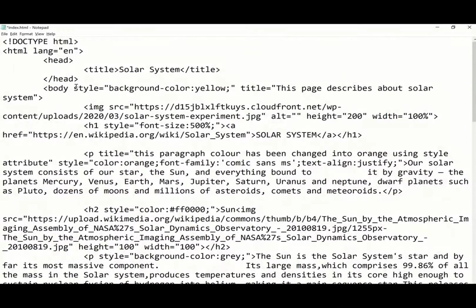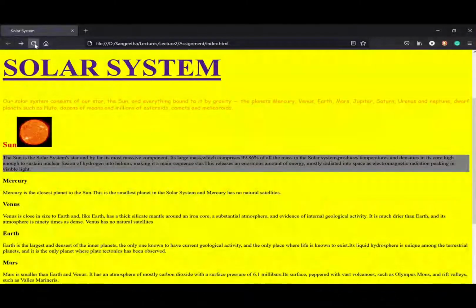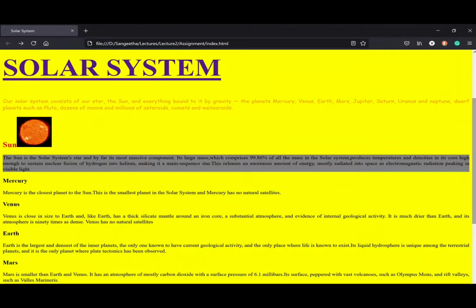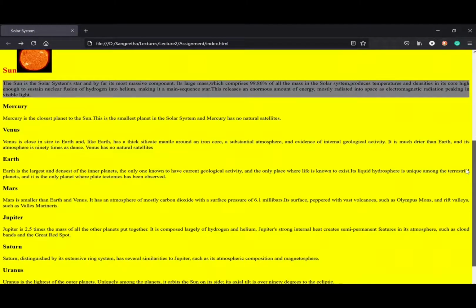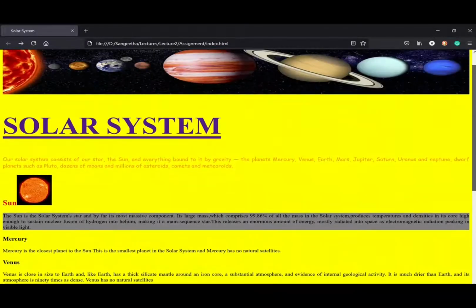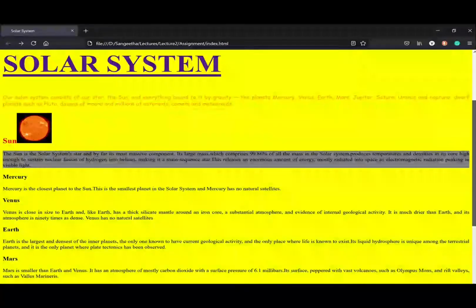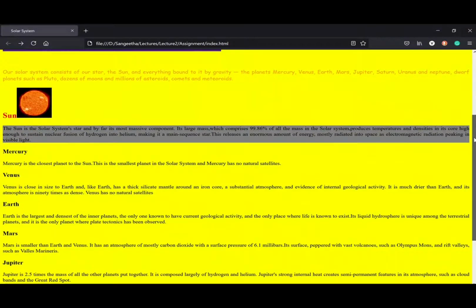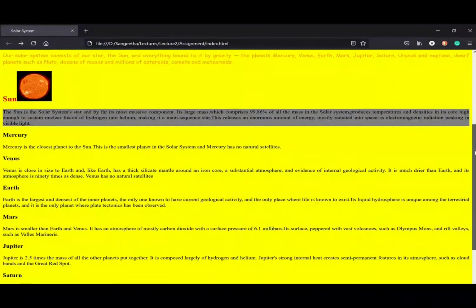Next, let us give the text-align property in the body tag so that the style can be applied to the entire web page. I am going to give the value as justify so that the page is aligned respectively. You can see the difference. The page has been aligned properly. Yes, you can also specify this text-align property to any particular element. Try that.